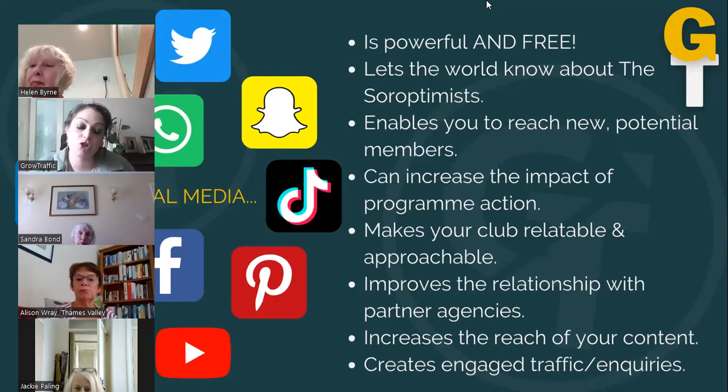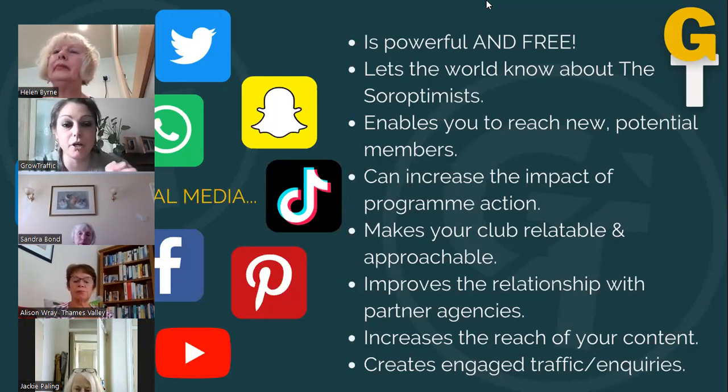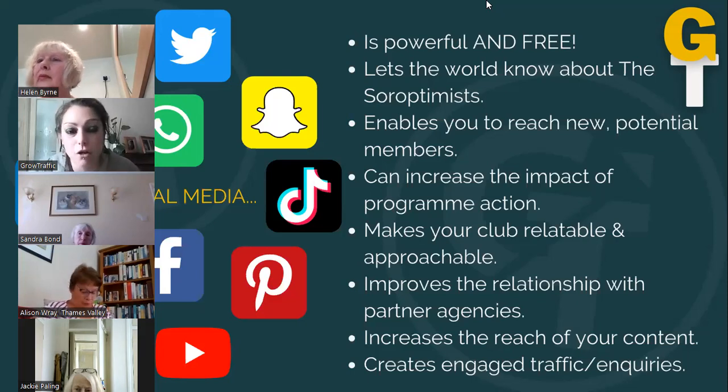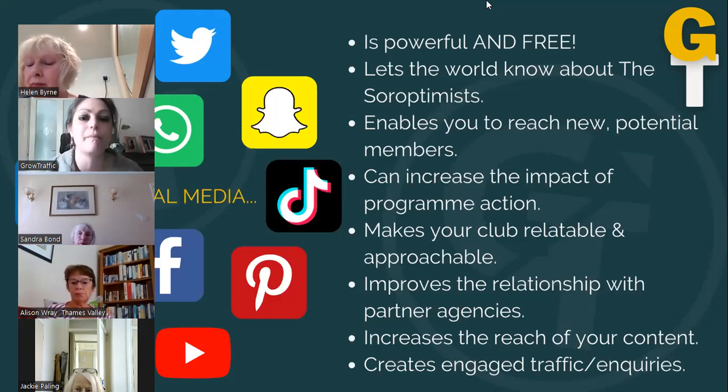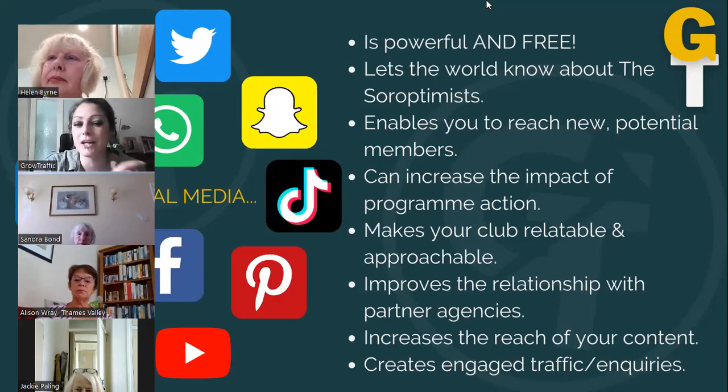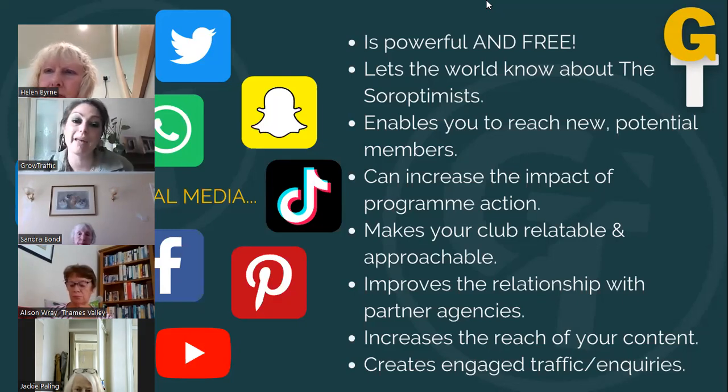And it creates engaged traffic and inquiries. So this is back to what I was saying before: somebody might follow you for months or years on social media, and then by the time they pick up the phone, or they come to a meeting, or they come to a program action, or they fill out the contact form on your website or whatever, they are aware of who you are. We call it the buyer journey, so they'll have come quite a long way down that buyer journey already, so that by the time they actually engage with you, they are ready. They know what Soroptimism is about. They like it. They've seen what you do. They're ready to get on board.